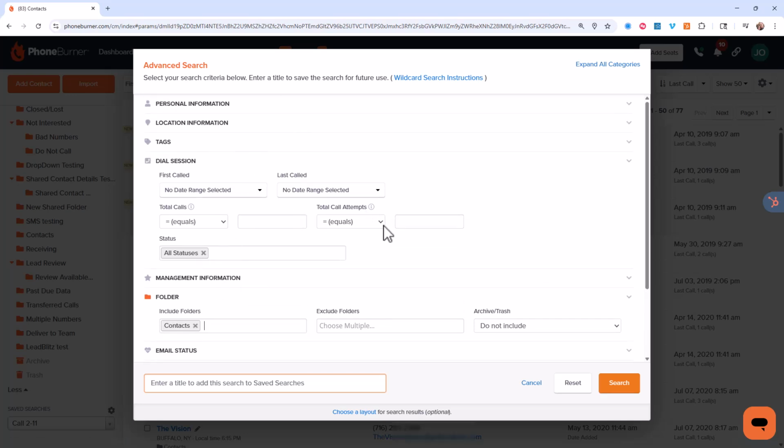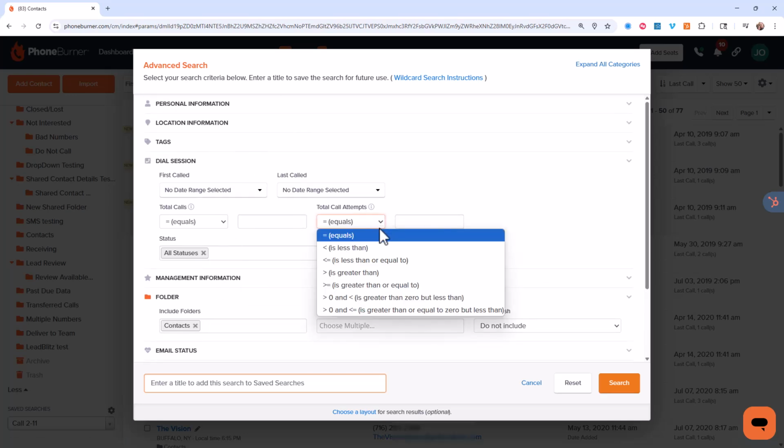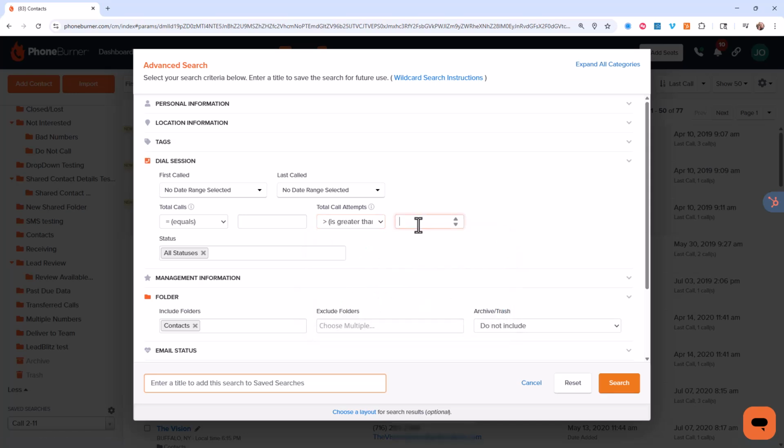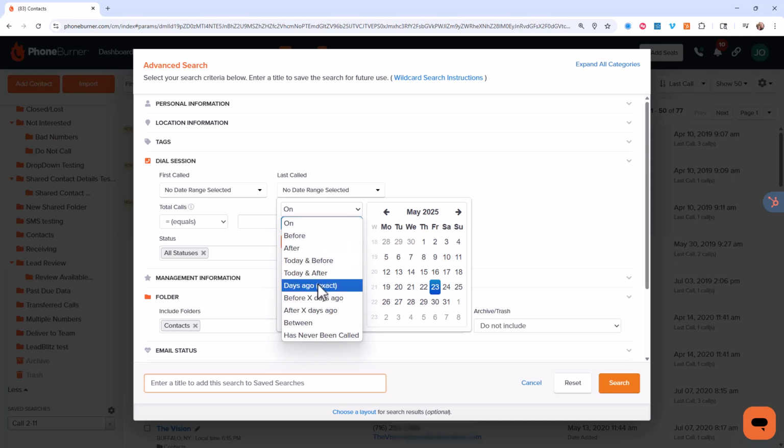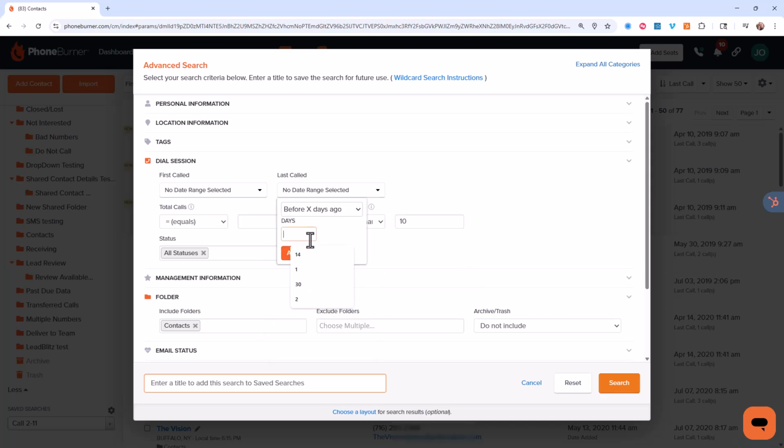Total call attempts, not equals. We're going to do greater than 10. And last called before, let's say 30 days. So after we call them 11 times, we don't call them every 3 days anymore. Now, granted, they might not get called every 3 days anyway, depending on how much data and how quickly you're working through the data and things like that. So there's a good chance they're not getting called every 3 days anyway. And you can adjust that other save search as needed.